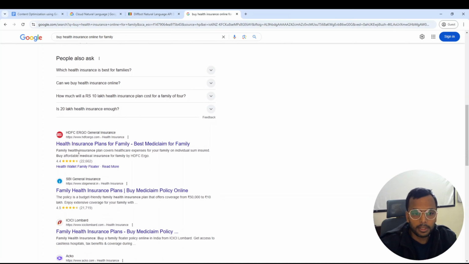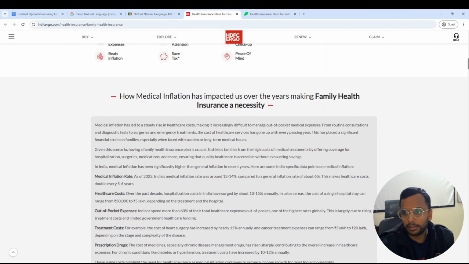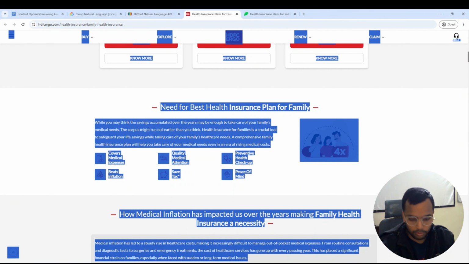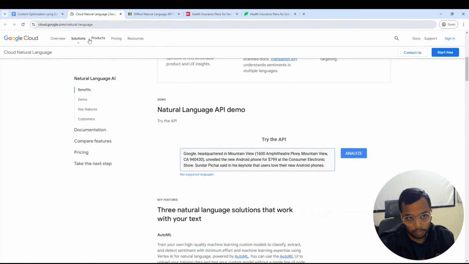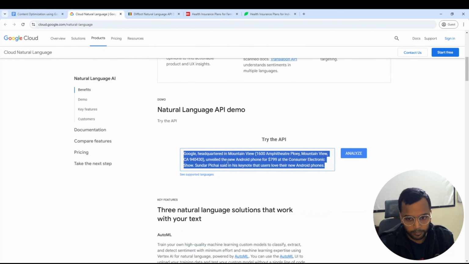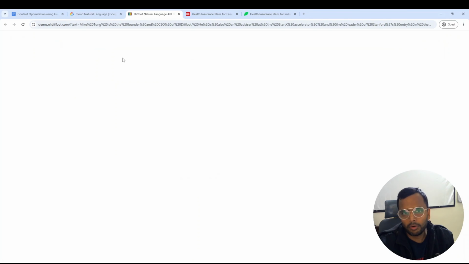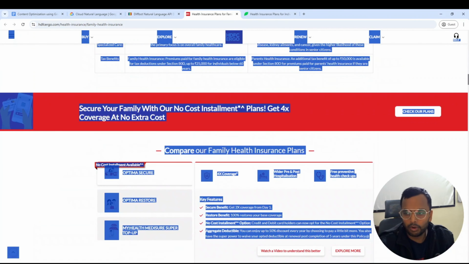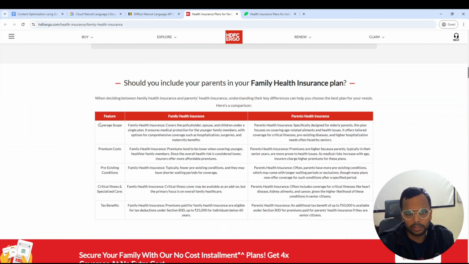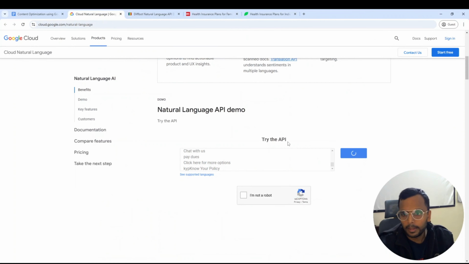So let me open this HDFC page. Let's understand this page content first. I'm just copying all of the content and searching on Google for this particular tool. This is the Google NLP tool. I just copied all of the content. One other method is that you can copy just the related content, but it will take time, so I copied all of the content just to give you an idea about it.